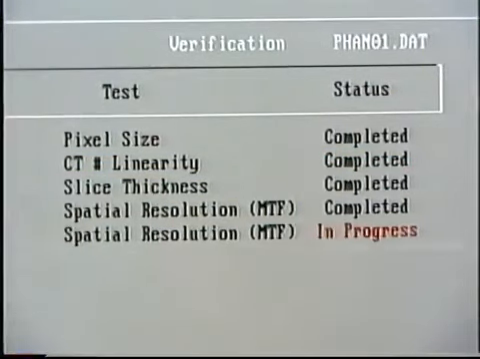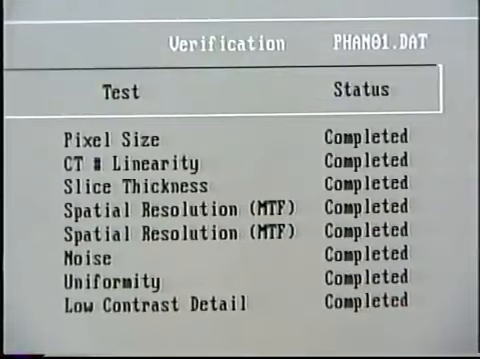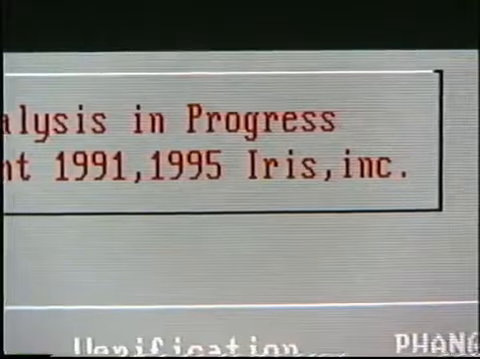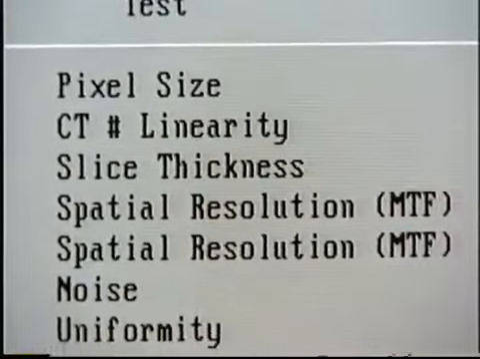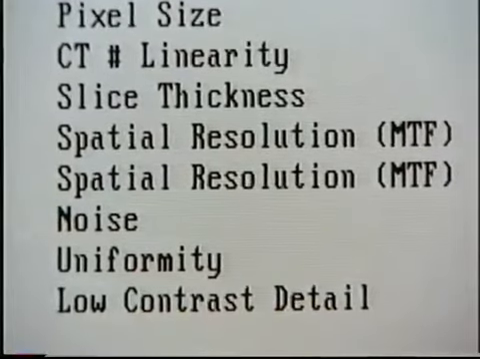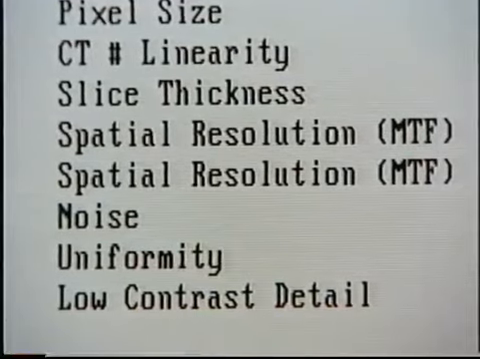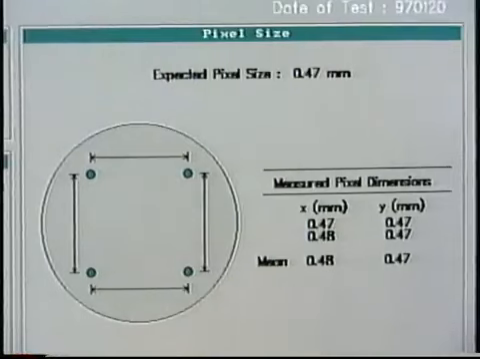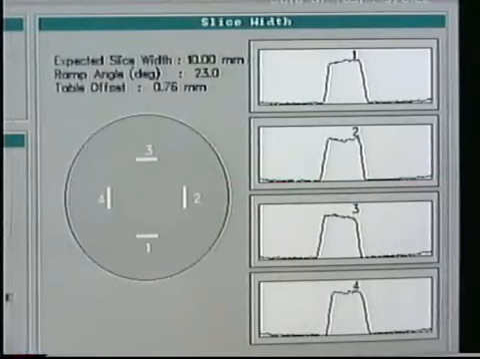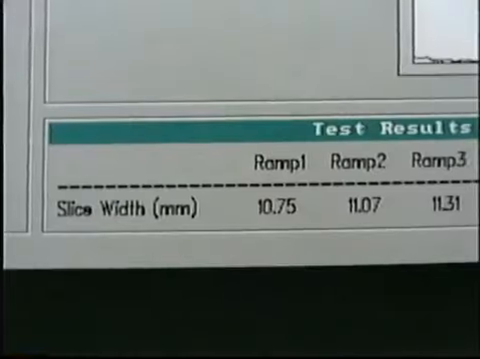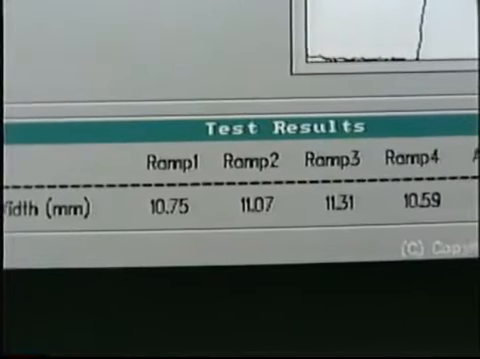The Institute for Radiological Image Sciences Incorporated, or the IRIS Inc., has developed CT Auto QA for use on a standard PC. It allows images and data to be viewed, stored, printed, or transferred to database programs for time and trend analysis, including pixel size measurements from the 50 millimeter spaced rods. Here we see the phantom position. Slice thickness or slice sensitivity profiles with their corresponding full width at half maximum.